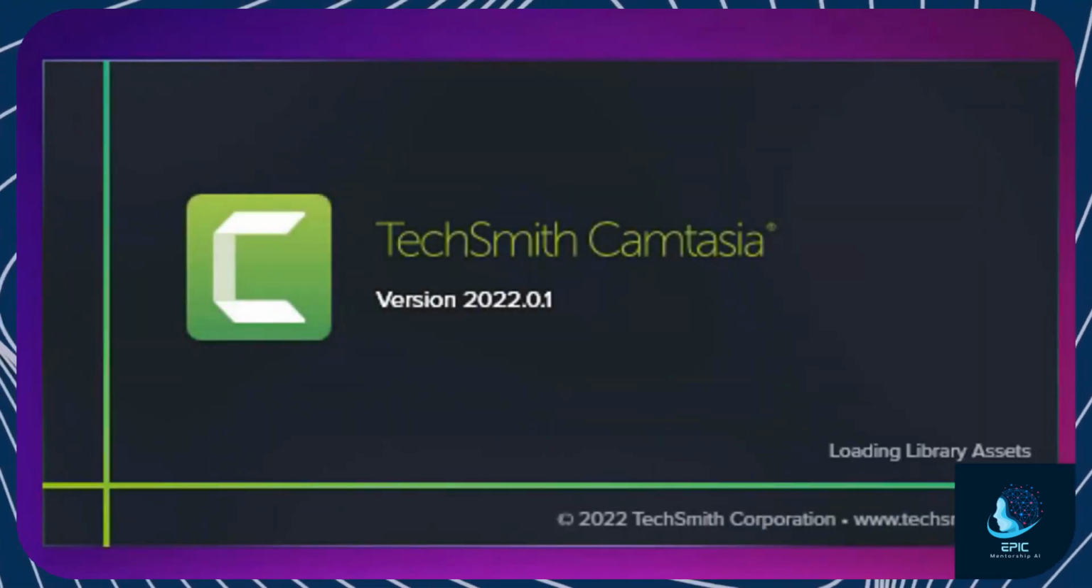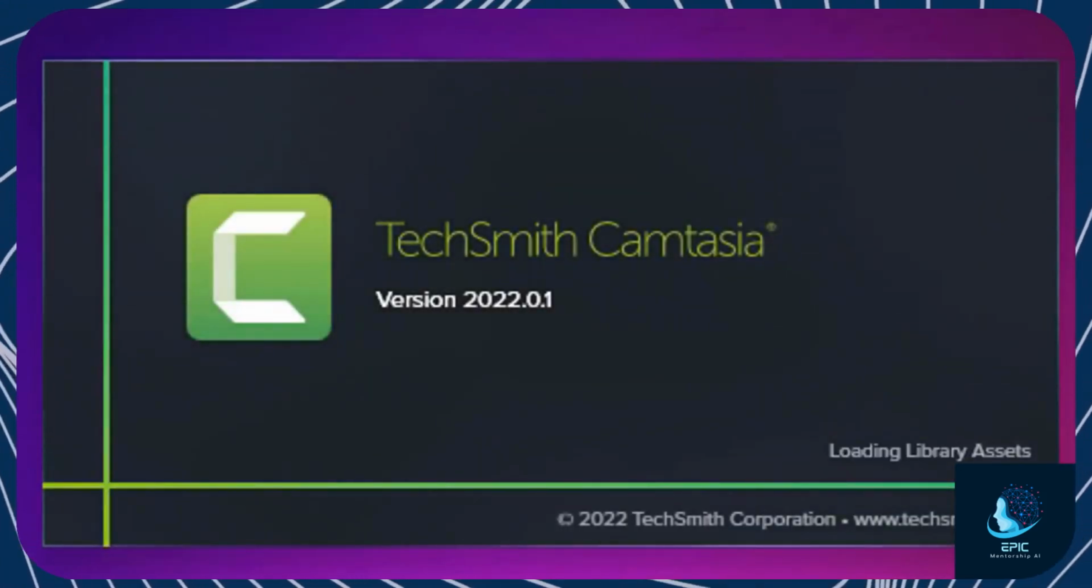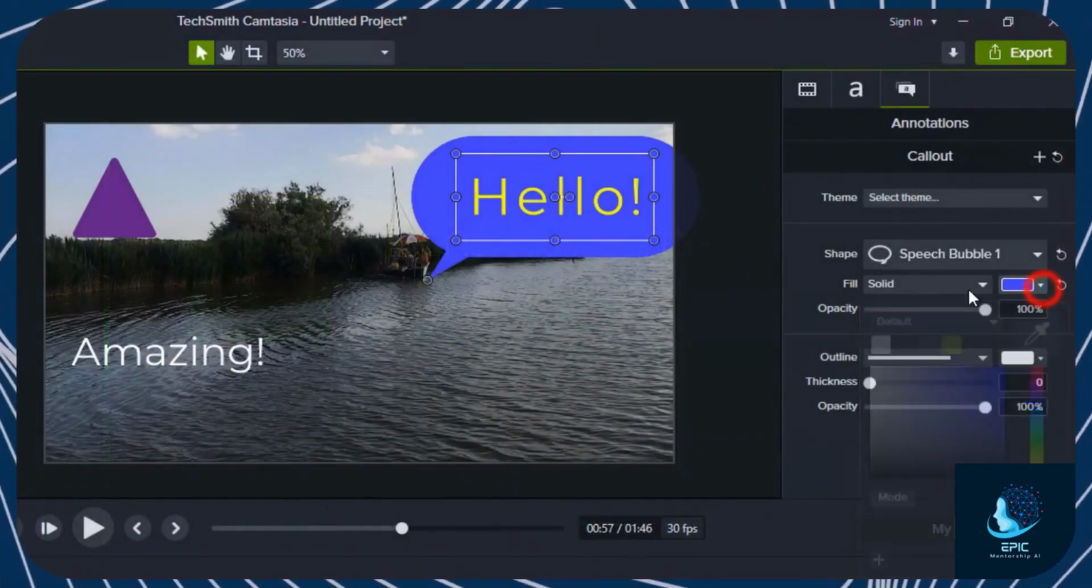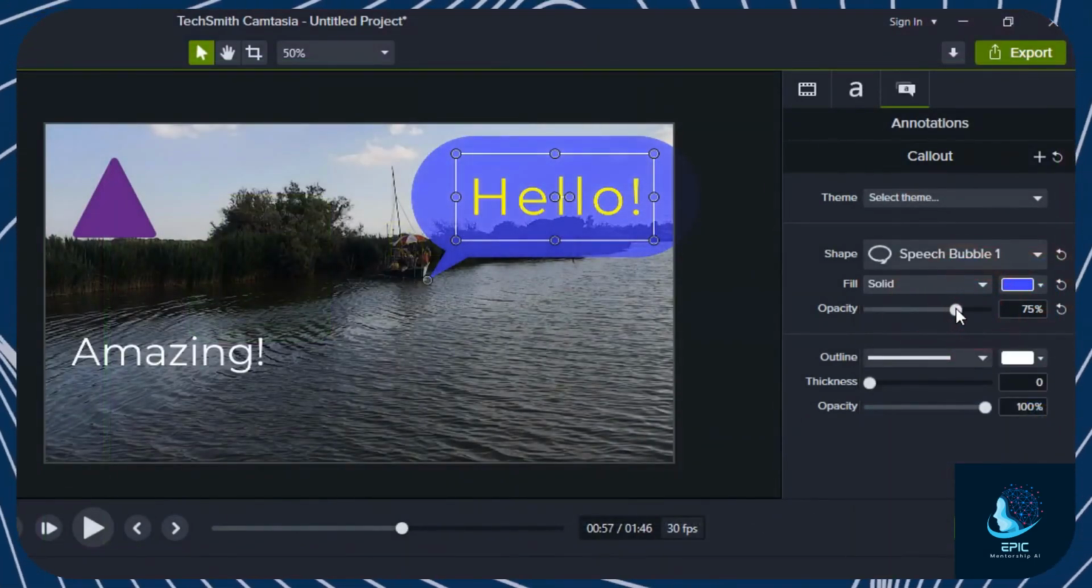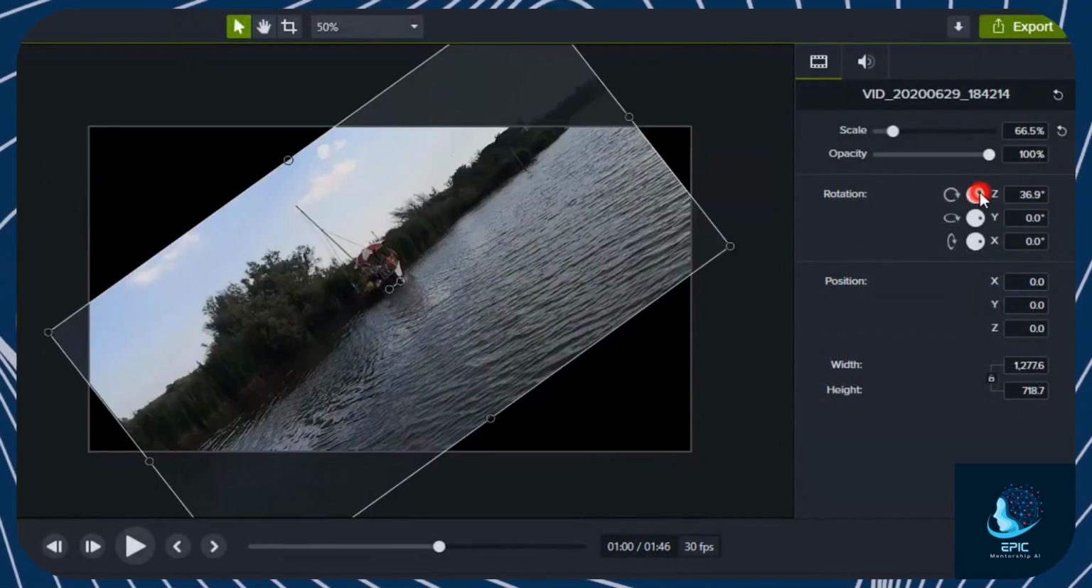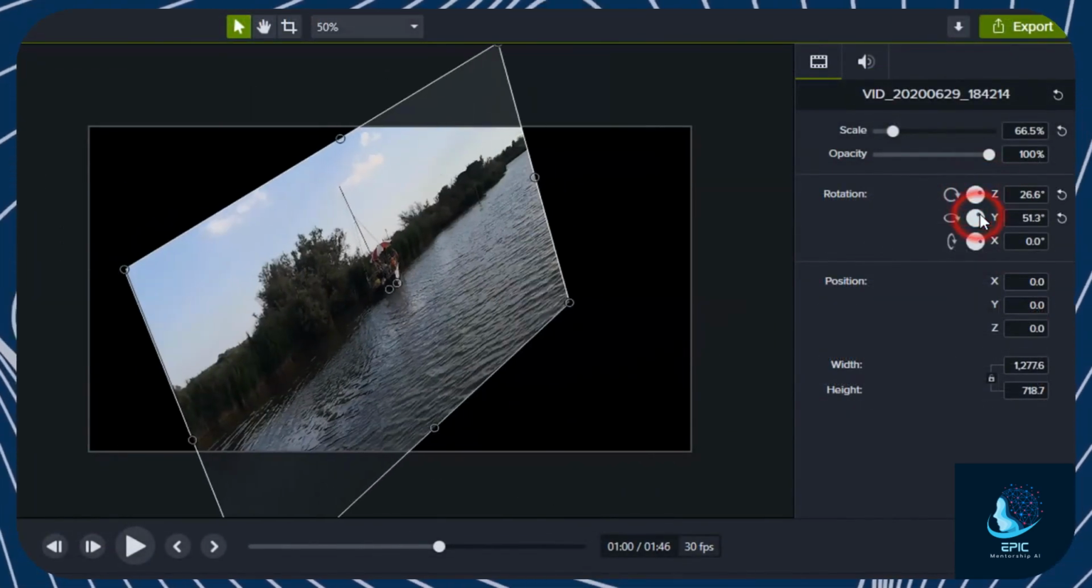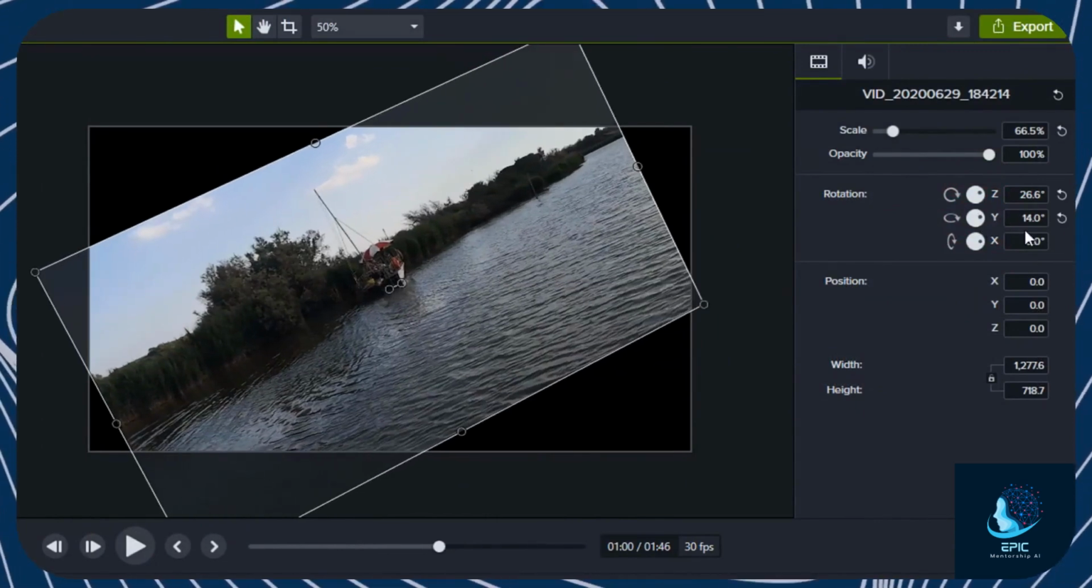Dear all, welcome to this super short guide dedicated to Camtasia, one of the best tools you can use to record and edit your videos for both Windows and Mac.